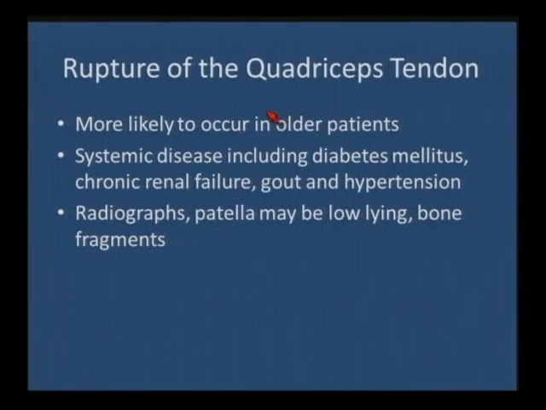Now, rupture of the quadriceps tendon is more likely to occur in older patients, and in particular in patients who have systemic disease, including diabetes, chronic renal failure, hypertension, gout. On radiographs, it's important to look at radiographs, and there are clues on the radiograph. Often the patella may be low-lying and there may be bone fragments. So this is a common indication in our practice.